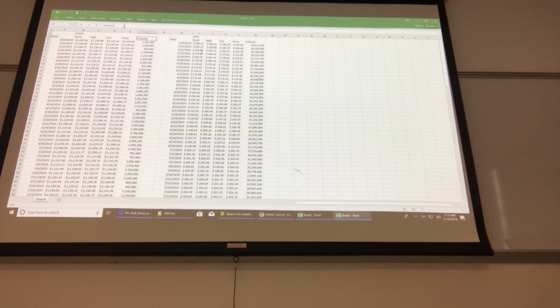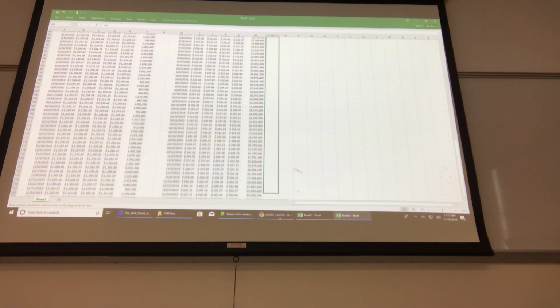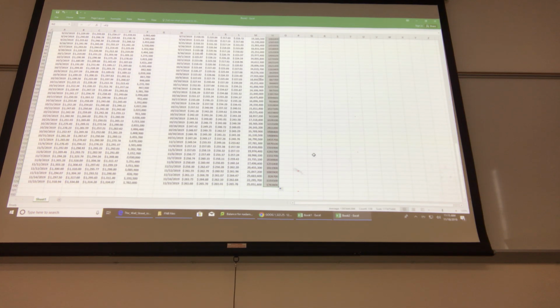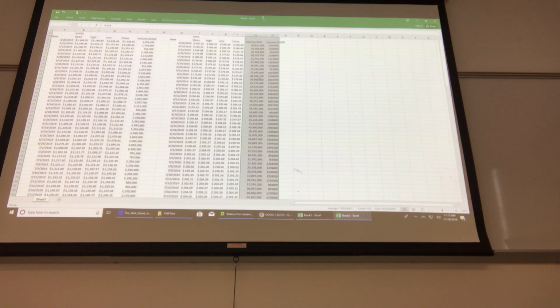The volume for Google and the volume for Apple. How are these two related? Yes. Apple seems to be trading a lot more than Google. Correct. A lot. And if you want to see how one is next to the other, you can graph them.